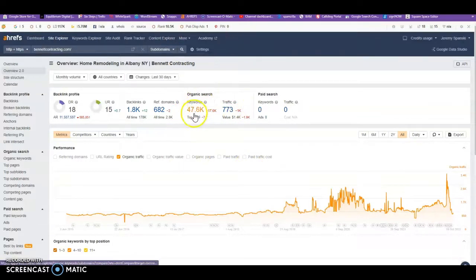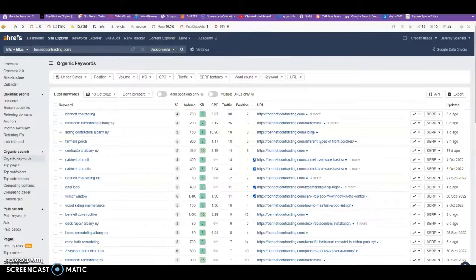Now how do they get that number? Well, we can see the exact keywords they are being found for. For example, Bennett Contracting is being searched 700 times a month, and they're in the second position on Google. Bathroom remodeling in Albany, 200. Siding, you get the picture. Of course, if you're not on the front page of Google or in the top 5, Google released click rate statistics: 80% of people don't go past those first websites. So if you're past that, you're not going to be seen by 80% of the population.